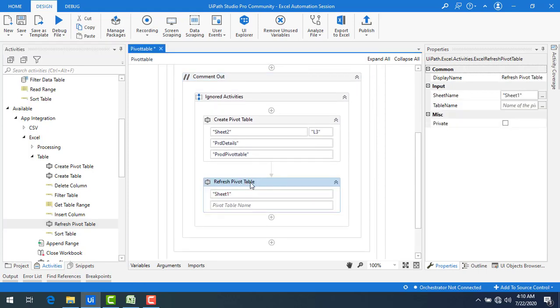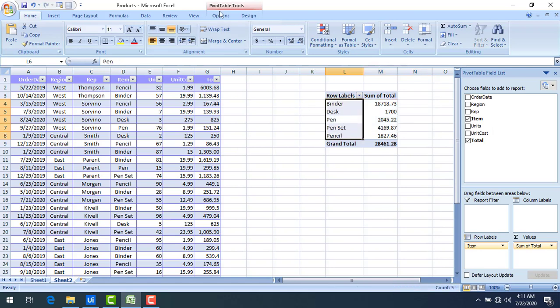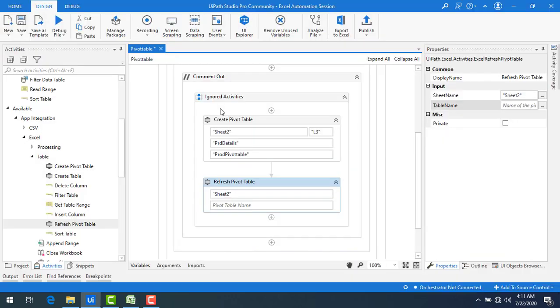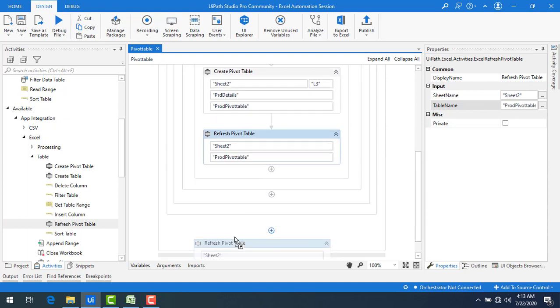First of all, we'll see the properties. The first property is the sheet name, which sheet we have to select, and the table name, the pivot table name. As I already told you, you can find this pivot table name under Options, which is the one we created, that is the product pivot table, right? This is the same pivot table which we have given. Now let me enter that pivot table which we created.